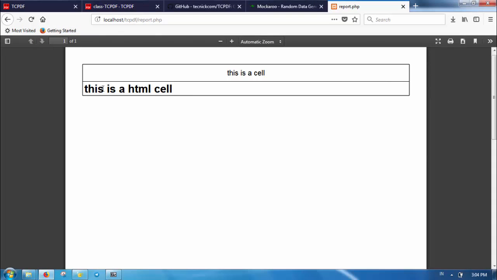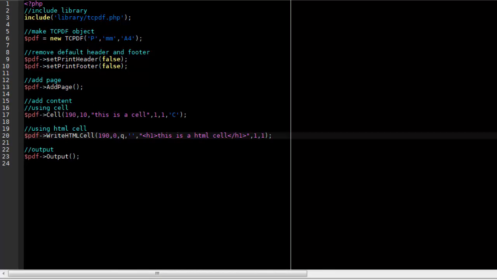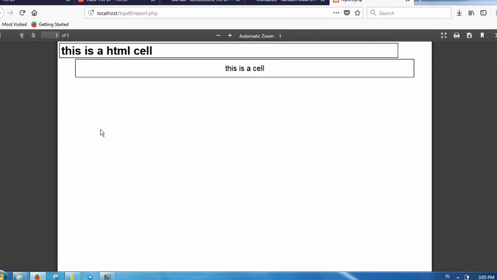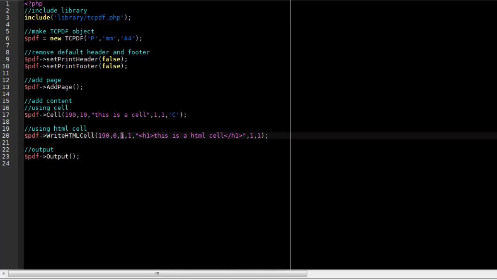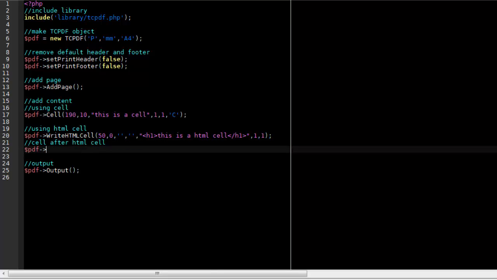HTML cell behaves like a normal cell, and follows the cell flow rules. But it also has optional parameters for X and Y. When you set it to a number, the cell will be positioned relative to the page. And the next cells will be positioned after that. Then let's see the result.